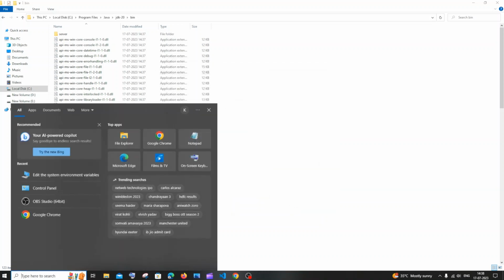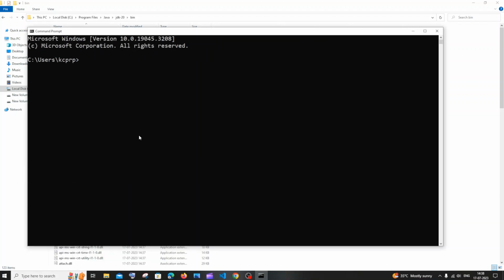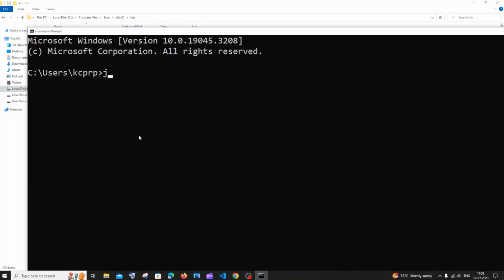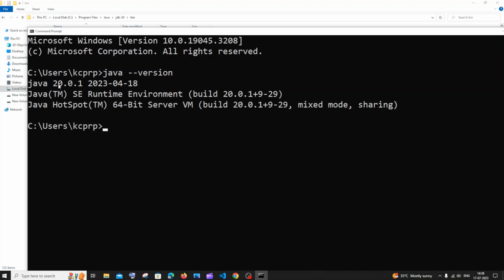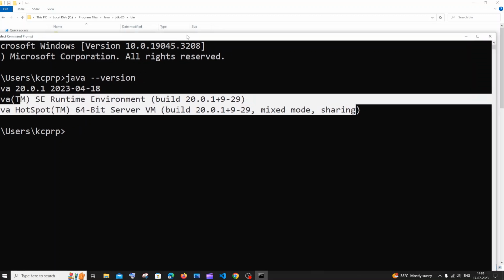Now just open your command prompt. Just zoom it. We need to run the command java --version and hit enter. Here you can see that I'm getting Java 20, which is the latest version of Java that we have installed right now. You'll get this message if you have done the installation process correctly. In case you aren't getting this, you must have made a mistake in the path, so try checking that path. Now we are good. Let me close this.